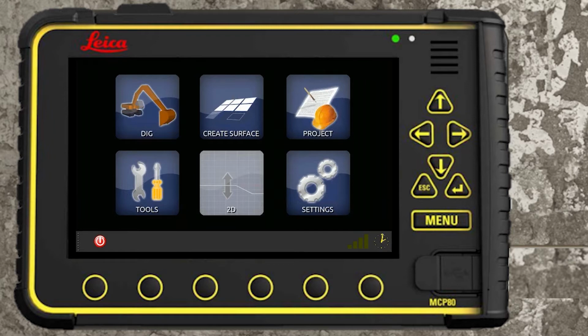We're just doing a series of tutorial and training videos on iCON 3D, which is Leica Geosystems' 3D GPS machine control system.